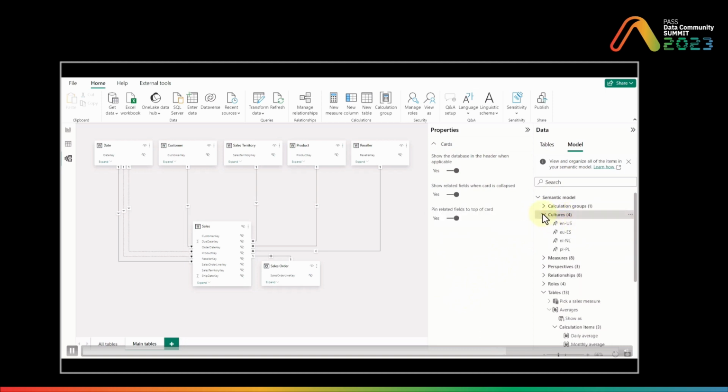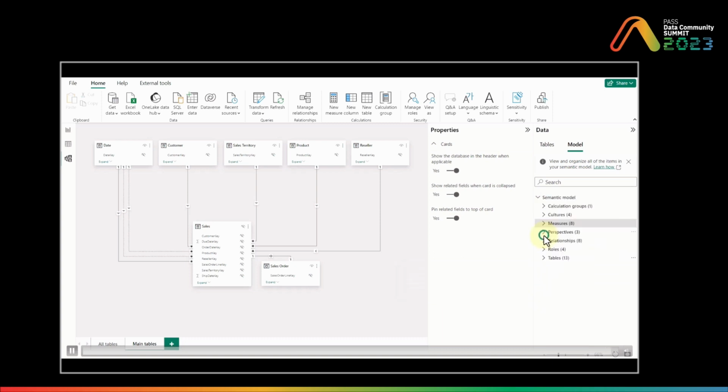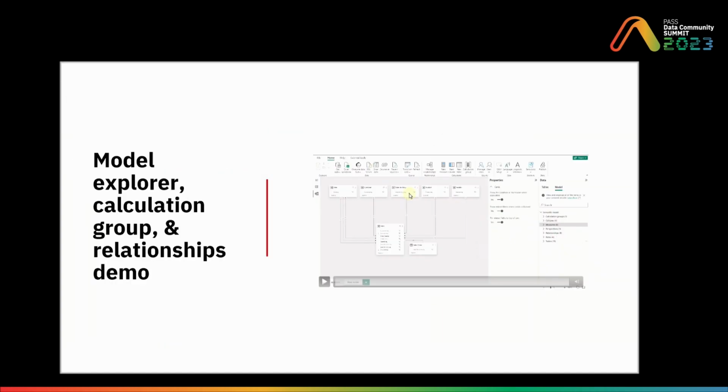Right, so in the Model Explorer, even though we don't have authoring for perspectives or cultures, you can see them. You can see if you have a culture on that model, and if you have perspectives. You can see which tables have row level security set. We've also now organized your tables into little nodes, so you can see your columns, measures, and hierarchies. All that information is now available to you to see in one tree view in the Model Explorer.